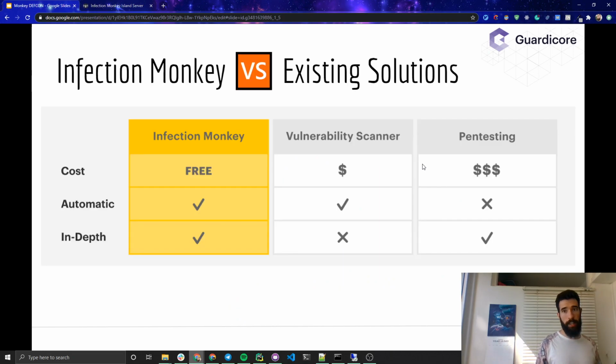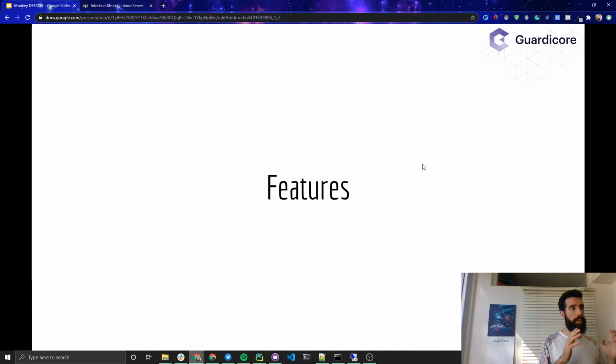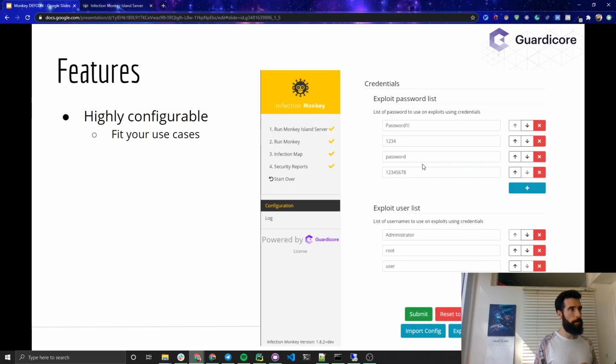The monkey tries to take the best of both worlds. It's automatic, so the coverage and frequency are high. It's in-depth, since it simulates an attacker and it actually propagates across the network. And the best of all, it's free, since it's open source. Let's take a quick look at the main features of Infection Monkey.